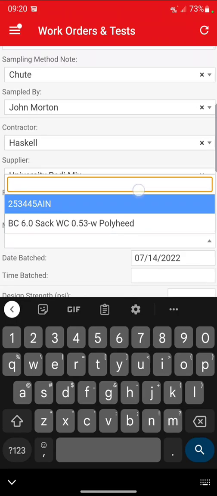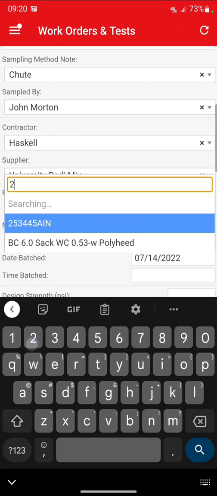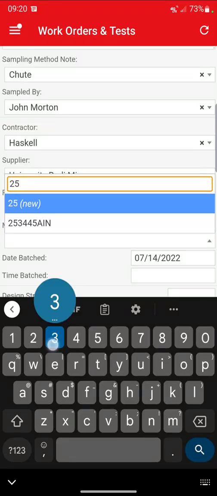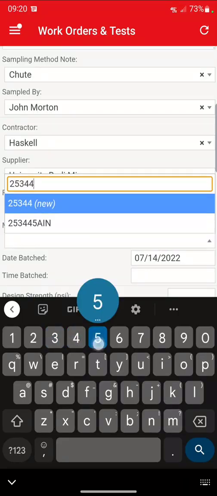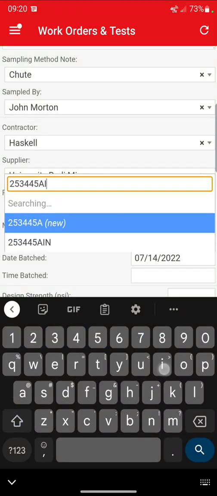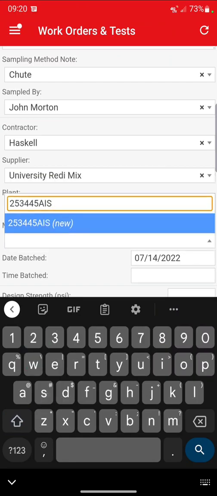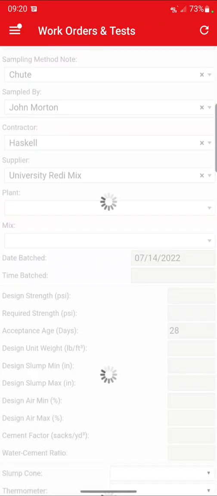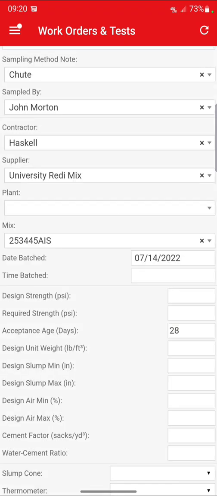And yep, it's different. From what's given to me, as you start inputting things, they will save for specific suppliers. So University Ready Mix, this is 2, 5, 3, 4, 4, 5, A, I, S. That's a new one, so I'm going to go ahead and click it as a new one. We'll see if it takes that.